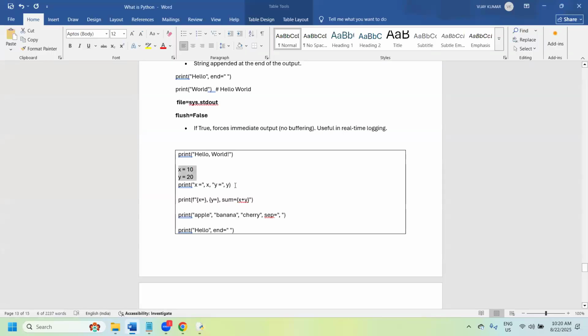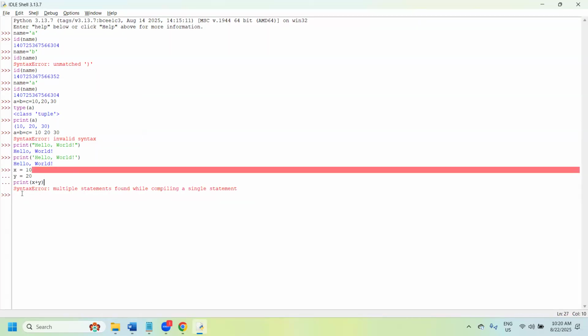So if you want to display the sum of these, there is a different way we can do that. For example, if you go with this, it will display. So what is the problem here? Print x is equal to x, y is equal to y. Now let's go ahead and use this: x is equal to 10 and y is equal to 20. Now if you want to print this, just go ahead and use this. So print x is equal to x and y is equal to y.